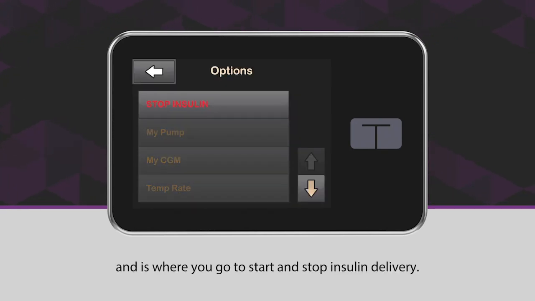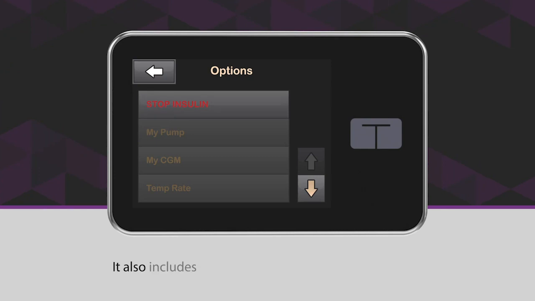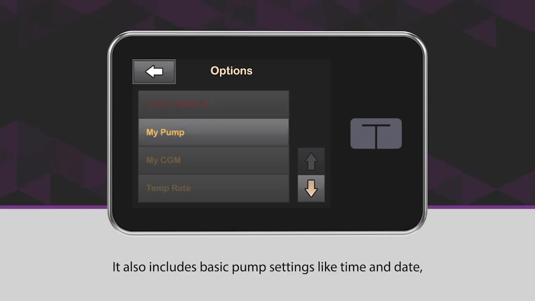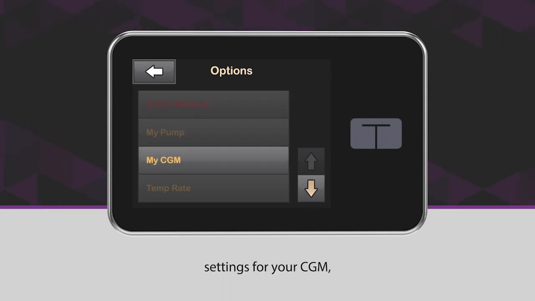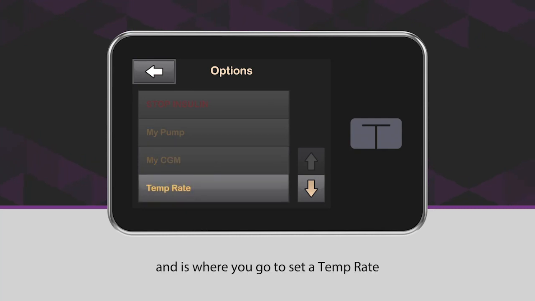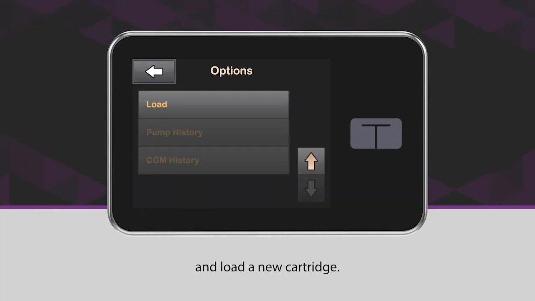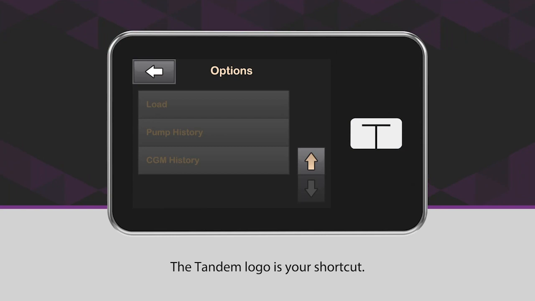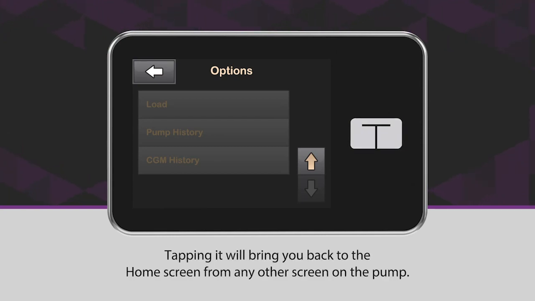The options button takes you to all your insulin delivery settings, alerts, and alarms, and is where you go to start and stop insulin delivery. It also includes basic pump settings like time and date, settings for your CGM, and is where you go to set a temp rate and load a new cartridge. The Tandem logo is your shortcut. Tapping it will bring you back to the home screen from any other screen on the pump.